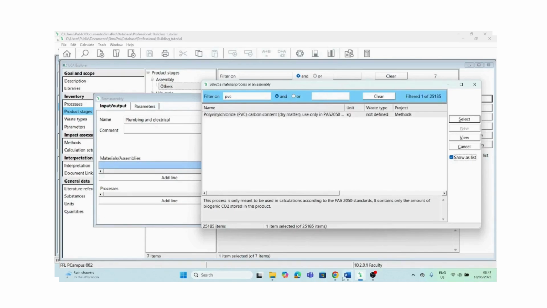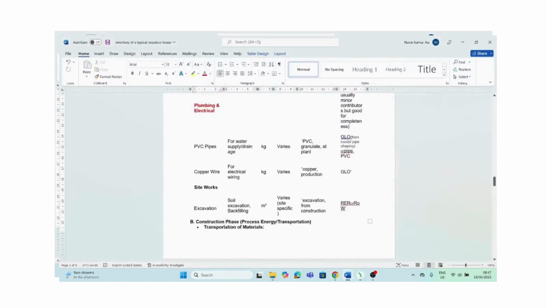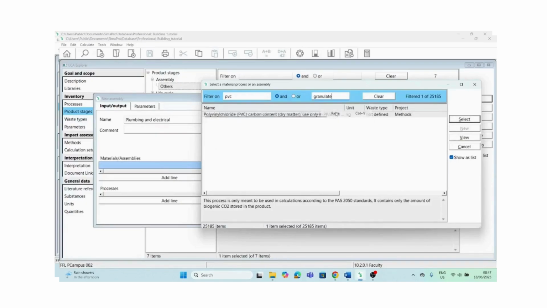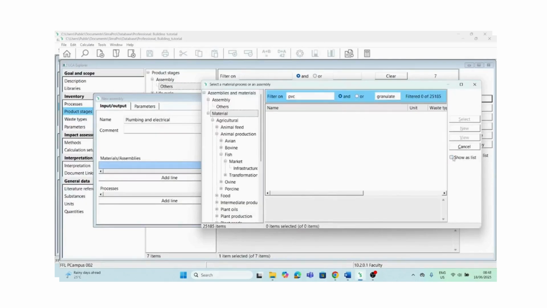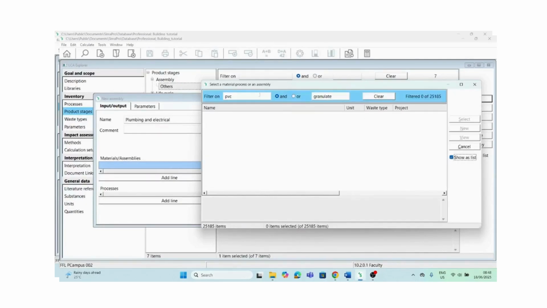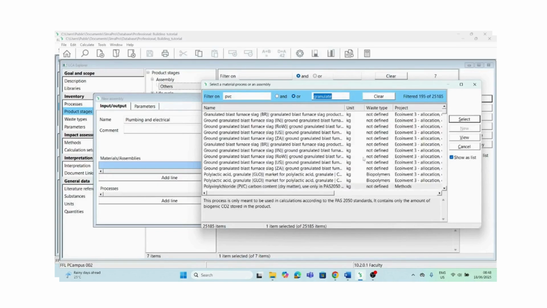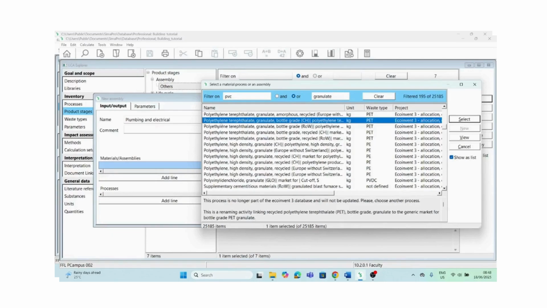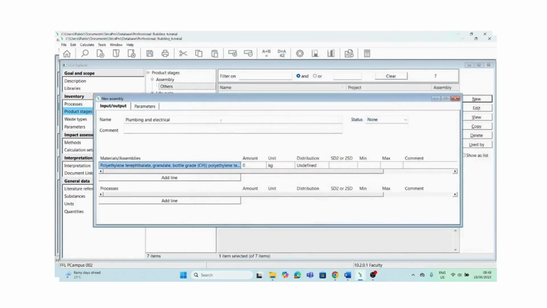Let's try to search with some broader keywords. So let's take two keywords, and then, nothing is here. Again. Or okay, so let's select any category of PVC.